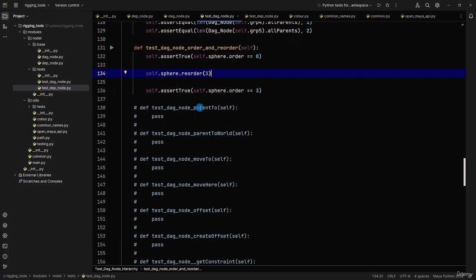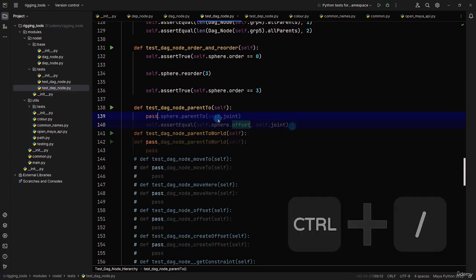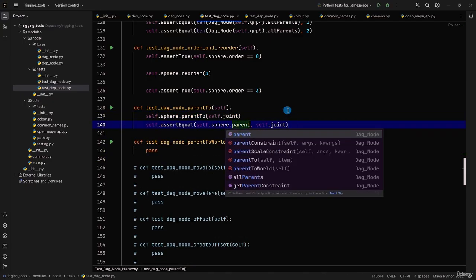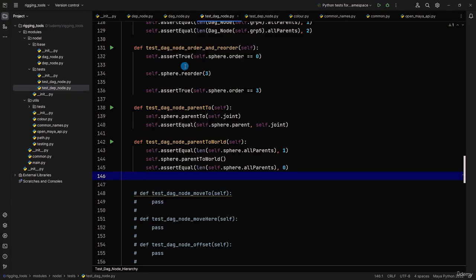Now let's test our parent functionality. Okay, perfect. So within our parent 2, we are going to move the sphere and parent that to our joint. So now we should, in theory, within our sphere, be able to say self.sphere.parent, and that should equal our joint. That should be the same item now because we're jumping up in the hierarchy. Now let's parent to world. Okay, perfect.